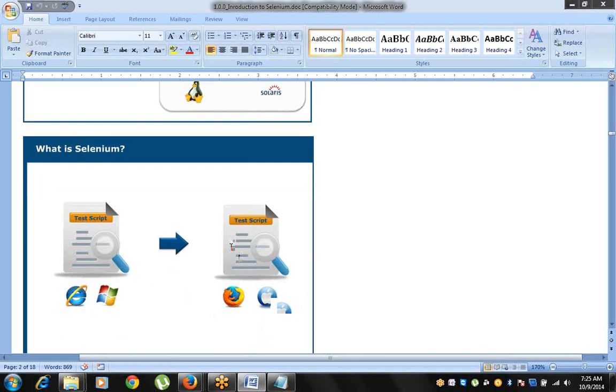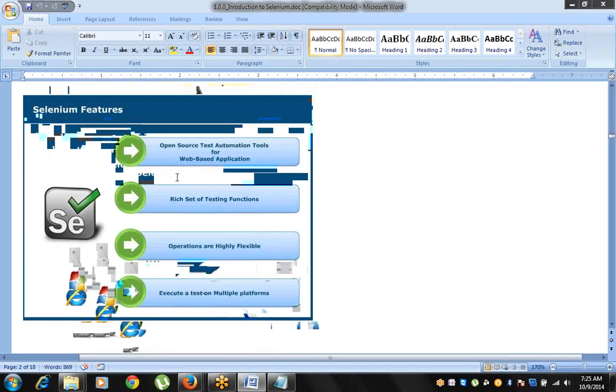Okay. Clear? So the intention is you no need to develop a separate script. The same script will run on different browsers. Okay. And Selenium features like it is an open source automation tool for web applications. It has rich functions and the operations are very high, flexible, and can be executed on multiple platforms as well.